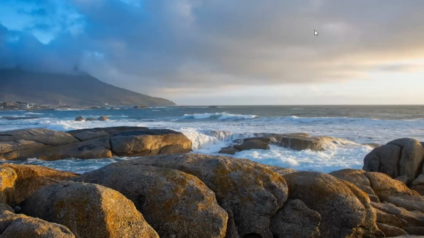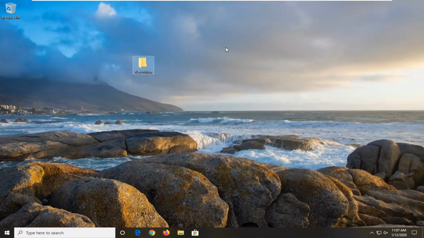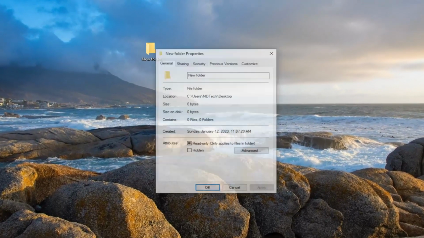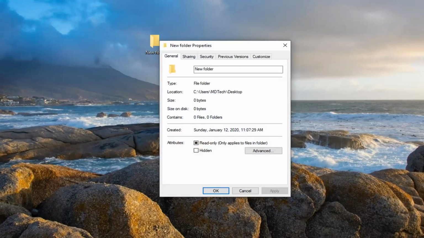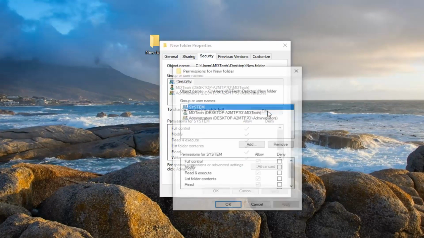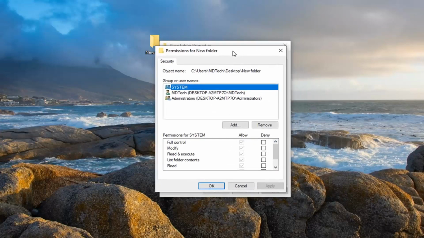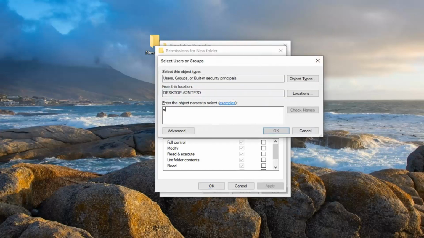And let's just say you were still having a problem, and let's say there was a specific folder you're having the issue with here. So let's just say this new folder on my desktop's the problem. So we're going to right click on that and then select properties. Select the Security tab, and then select Edit. Select the Add button. Type in Everyone.